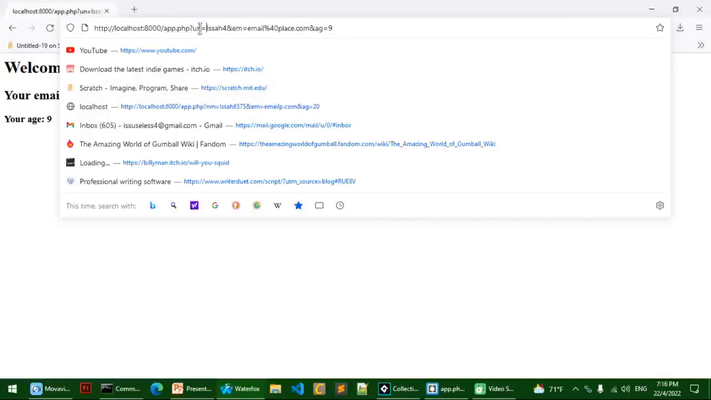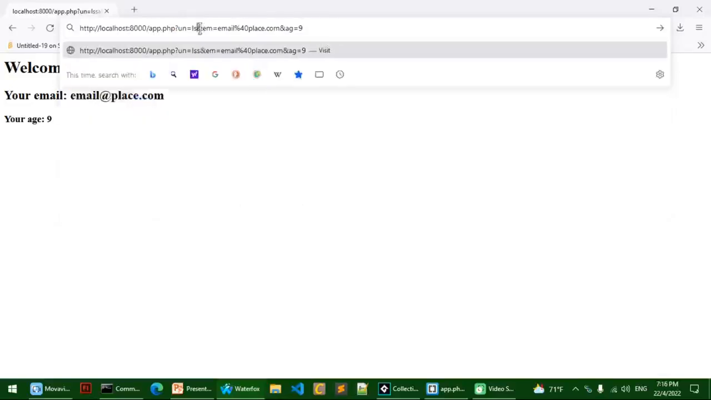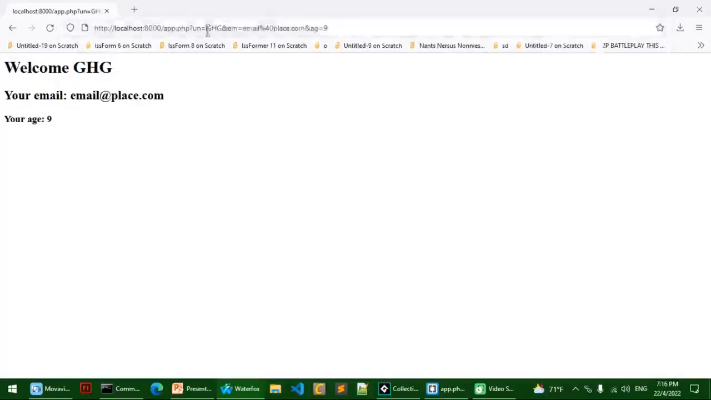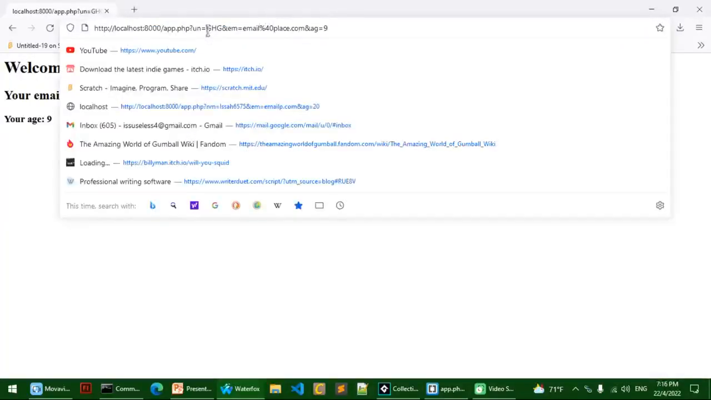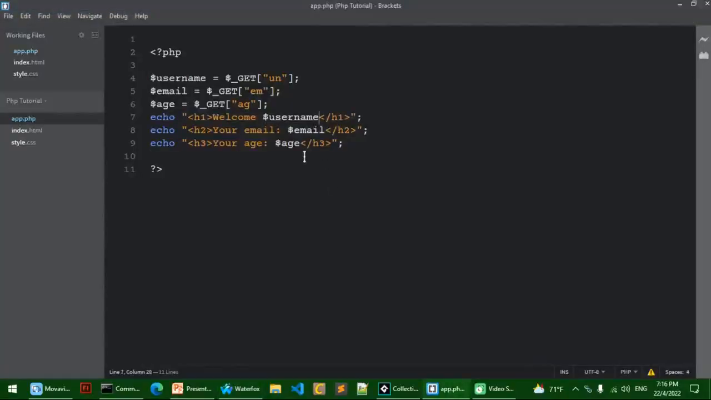So UN, the username. If I edit it, I'm just going to write them, press enter, and it's going to edit it here. We can do the same thing for the email and the age. Anyways, that's all the PHP and HTML.